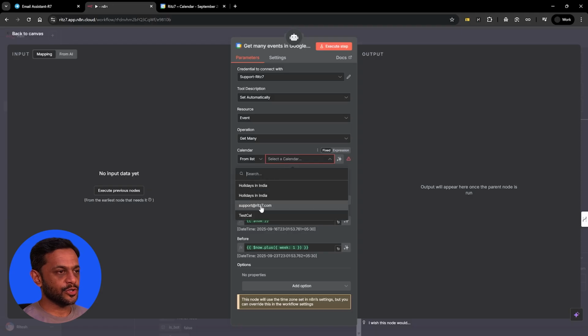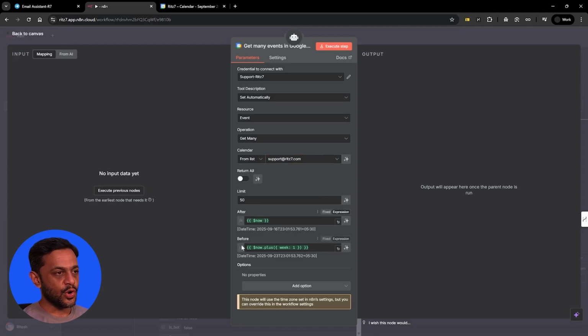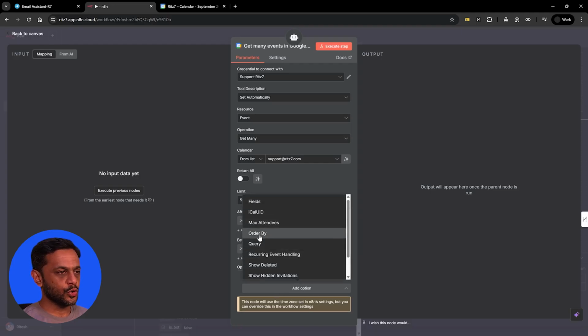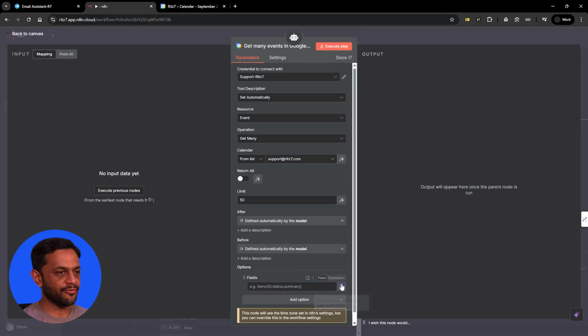So from list, we are going to select the account. Limit, it says 50. After now, before, it has added some filter already. Let's make it as defined by model. And we'll also go to fields and define by model.